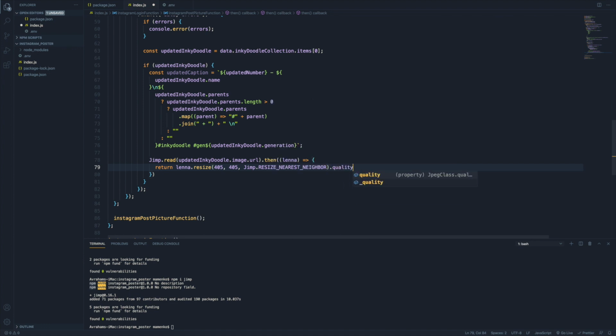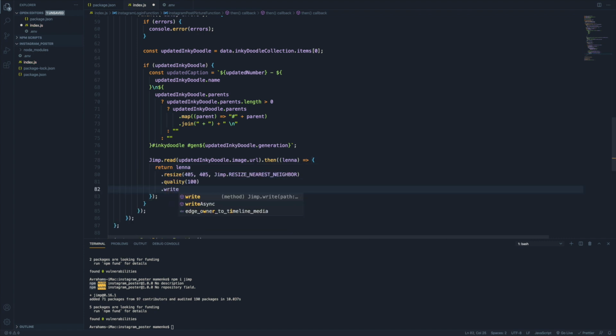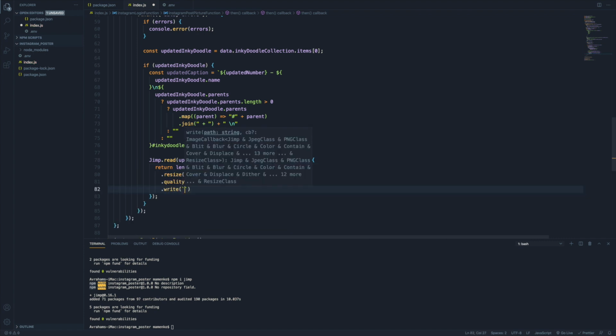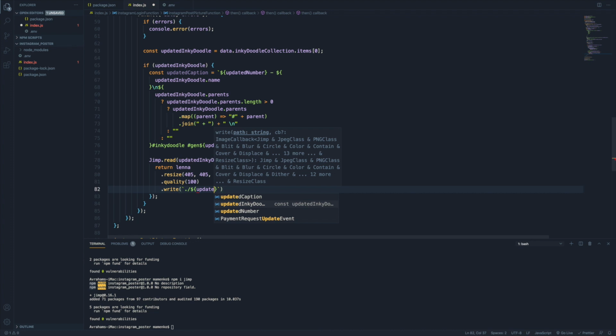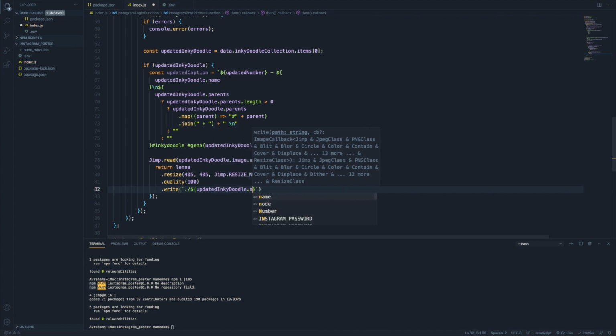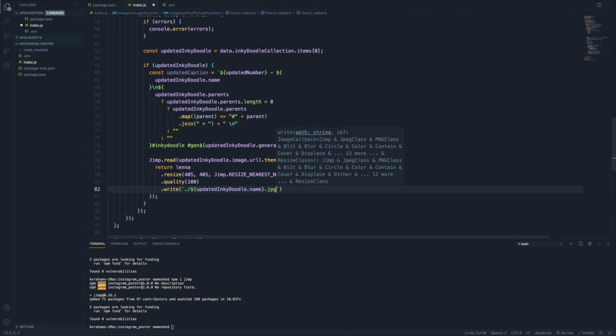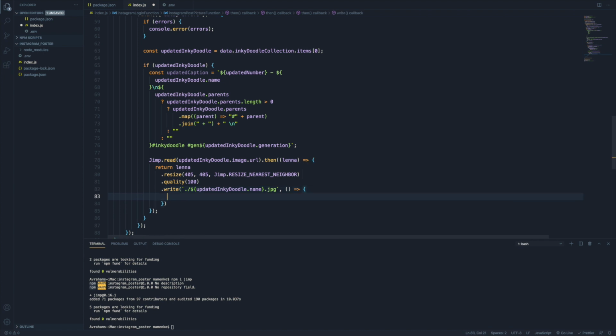Then, I will use the quality method to set the quality to 100, and then use the write method to create a local file in the same directory as index.js, which just so happens to be the root directory, and call it by the Inky Doodle's name.jpg, which is important, as you may recall earlier that Instagram only allows JPEG images to be posted. And then this write method also takes a second optional parameter, which is a callback, that will be called after the new file has been written.